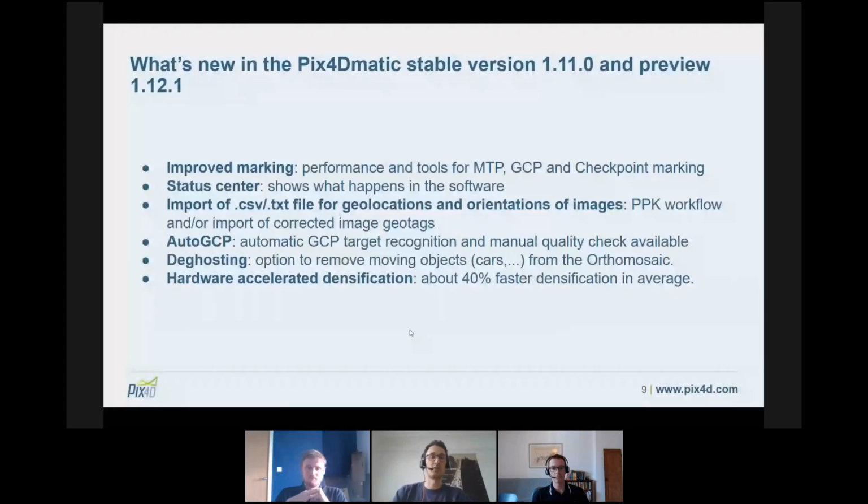The second one is the status center. This is really there for addressing the fact that you need to have some kind of insight into what happens when Pix4D Matic is running. You want to see what photogrammetric processing is happening or what notification the software tells you, and that's really giving you this additional transparency and control over what you can do in Pix4D Matic. And I will show you this in the demo.